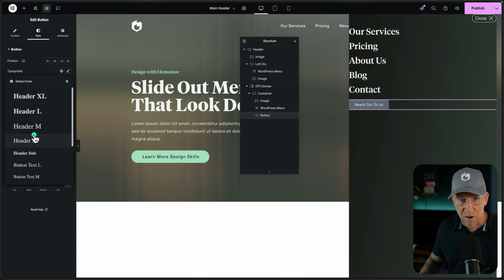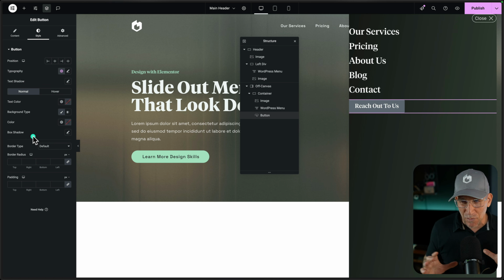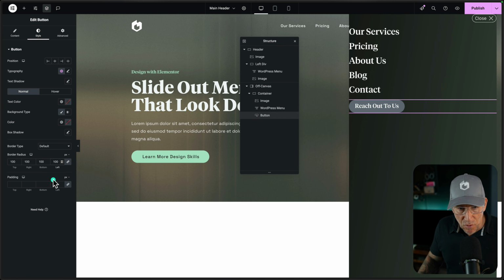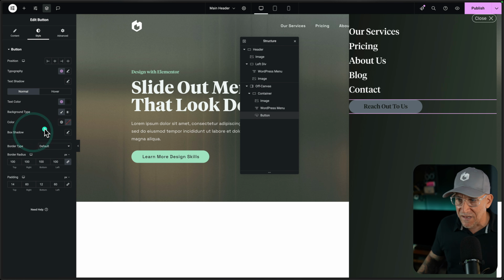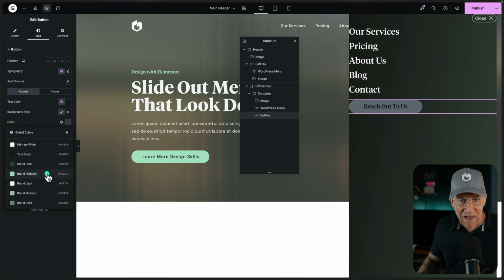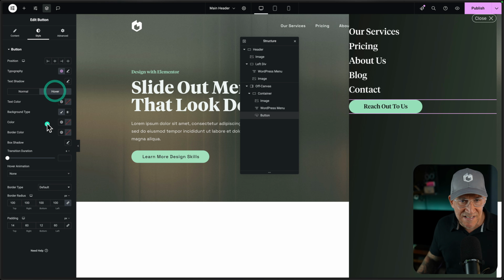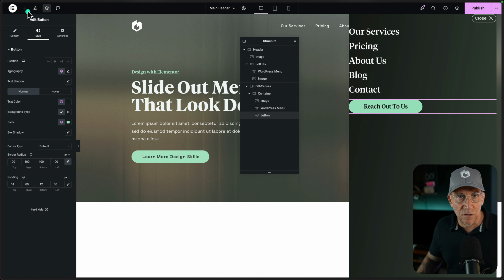So I'm going to go to my typography. I might make the text one size smaller, but that is because we are going to make this really stand out. I'm going to give it the border radius and then fix up the padding. Let's go to the text color. I'm going to give it the black color, and then the background, going to give it the highlight. Let's add a hover.